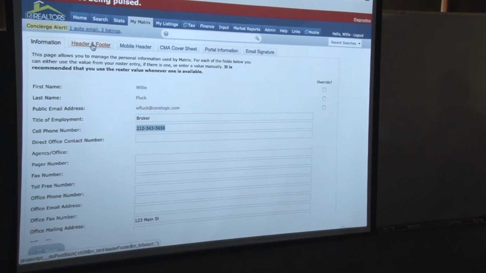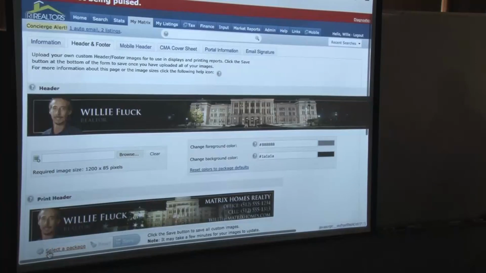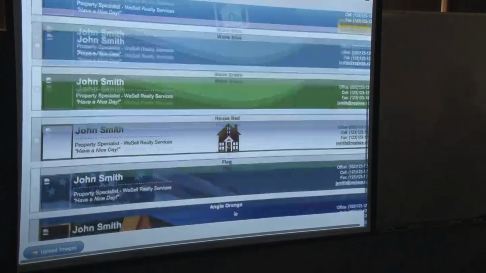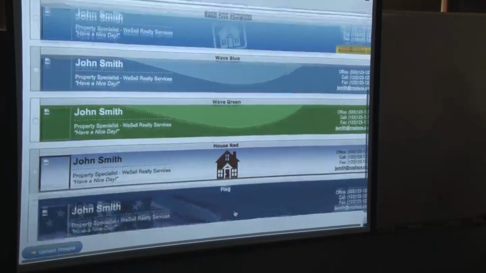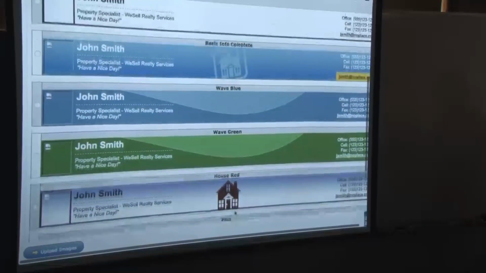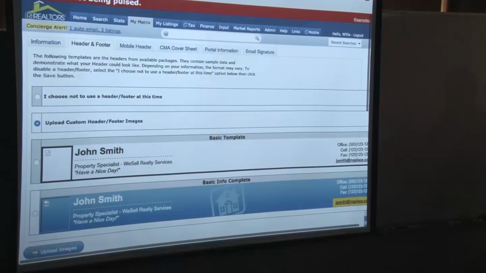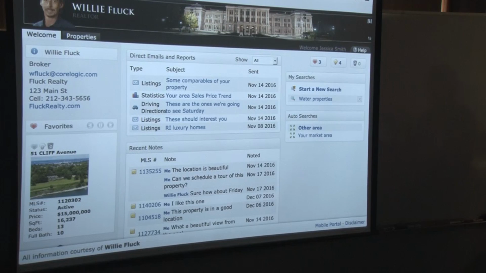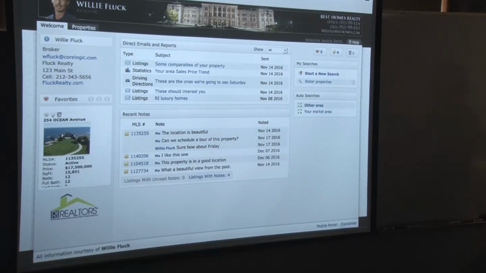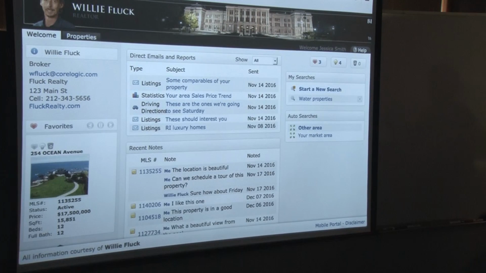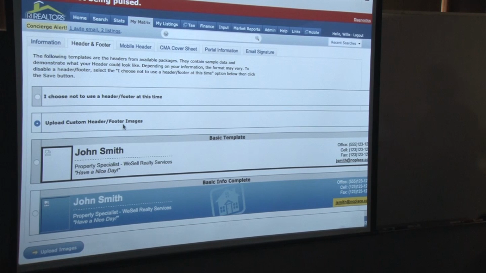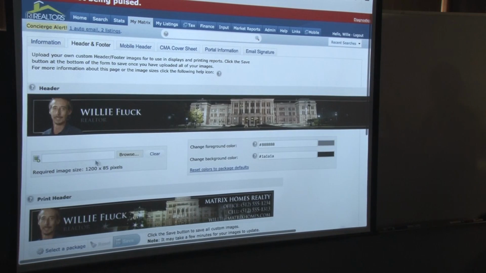Next tab, header and footer. This is the header for your portal. We give you a bunch of different templates. You can pick any of these templates. Or you may have noticed I have this fancy dancy one across the head of my portal. You can, if you'd like, upload your own header. So if you go to upload images, here's where you would upload it. Here it tells you the size of the image to upload.